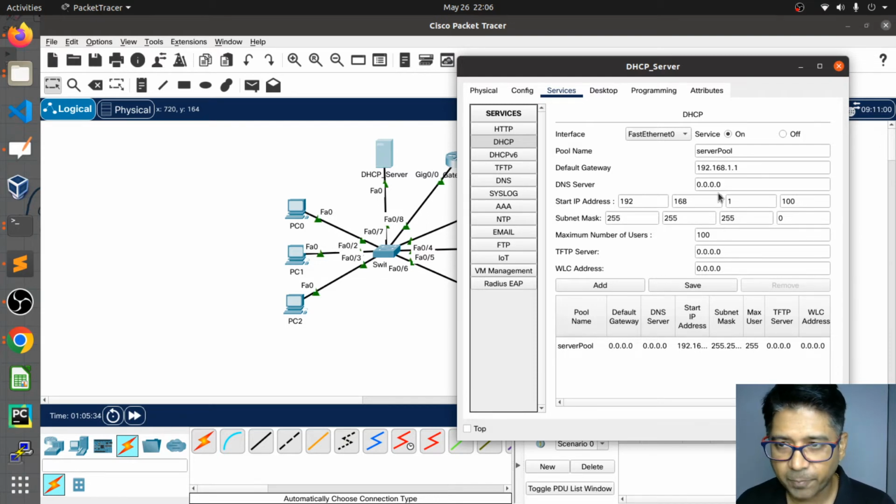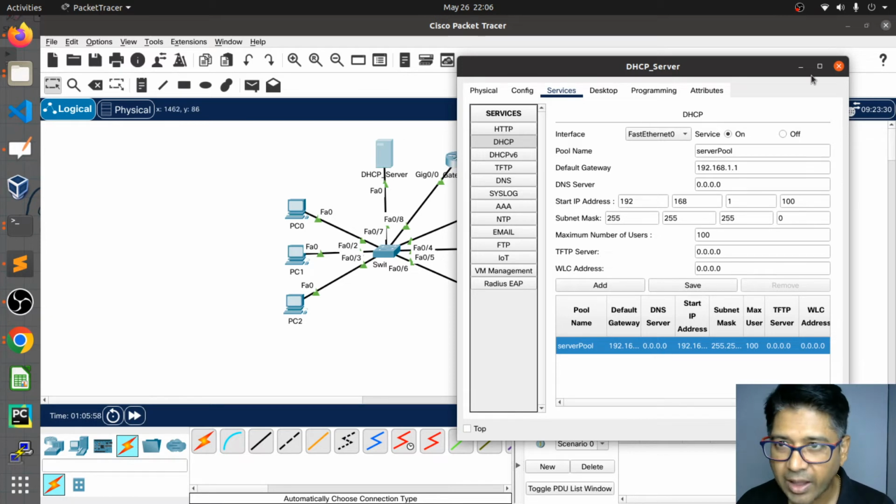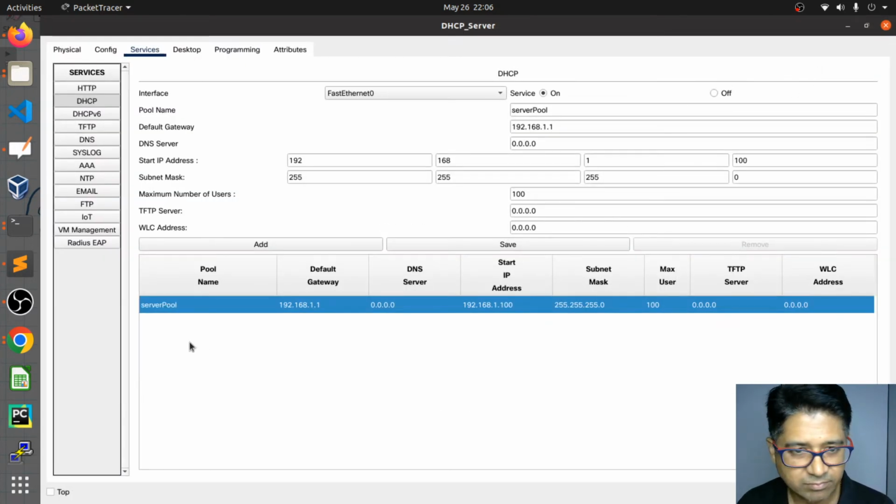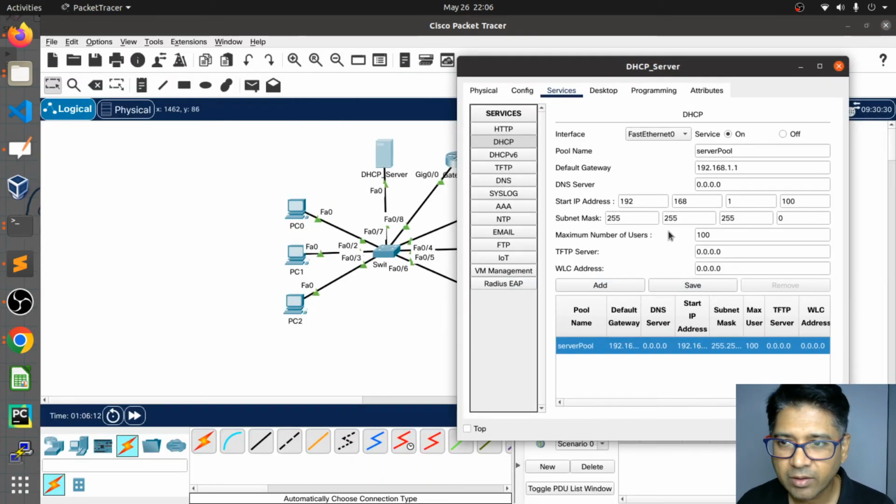So the basic parameters we have given are the gateway and the starting IP address from where it's going to assign to my laptop, starting from 100, and the maximum users is 100. Okay, so I'm going to save this. As soon as you save, this pop-up appears, and you can extend it a little bit and say okay. You can switch off, switch on, everything is okay.